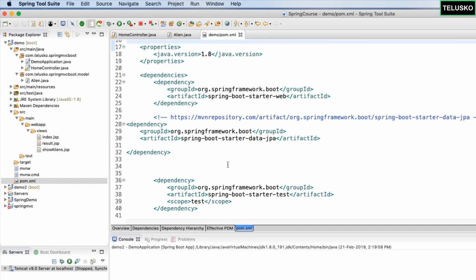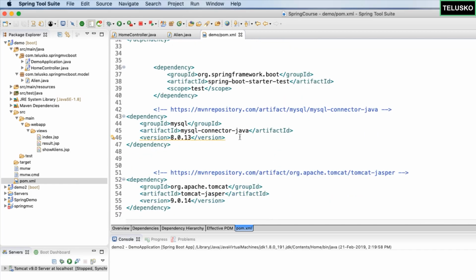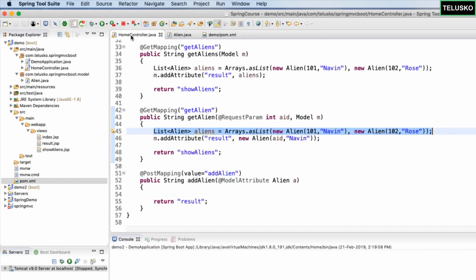So you can see I have added two dependencies here. The first one is Data JPA, and the second one is MySQL connector. Now, once you are done with that, let's go back to the application. You can see nowhere have I configured anything for the database, okay? But still, what do you think? Will this work? We just added two dependencies.